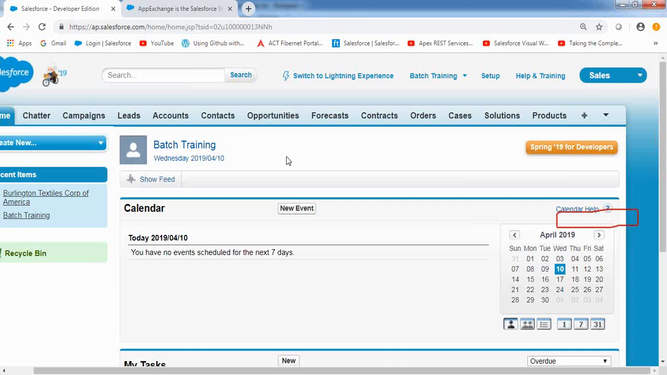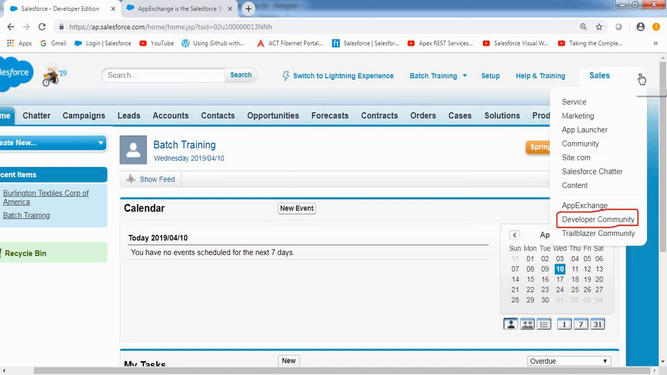Now when coming to Salesforce, Salesforce is providing a platform. They are providing a community called the developer community. So what exactly is the developer community? The developer community is nothing but a platform.